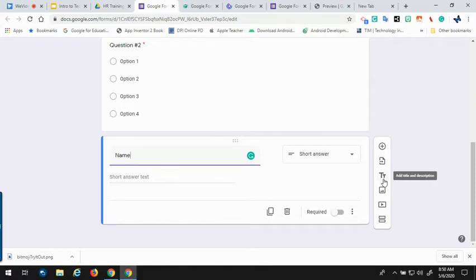You have add title and description. That's just text, so there's no question associated with that, but sometimes you might find you need an explanation in your form, and that's what you would use to do your explanation. You can also add images, so if you have a picture you want to put in there, and videos. With a video, perhaps you have something from YouTube that you want someone to watch and then answer questions about it. So you can put that video in and then you can add questions underneath that go with that video.